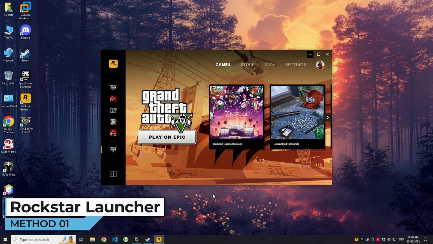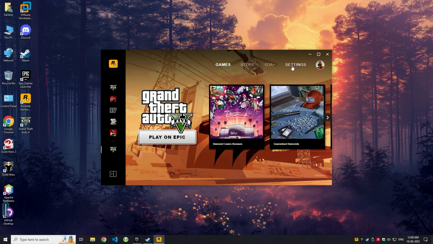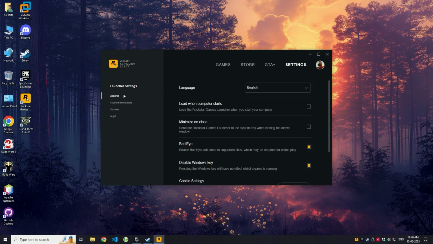On Rockstar Launcher, open Settings, go to the General section and look for the Battle Eye option. Uncheck it to disable Battle Eye in story mode.